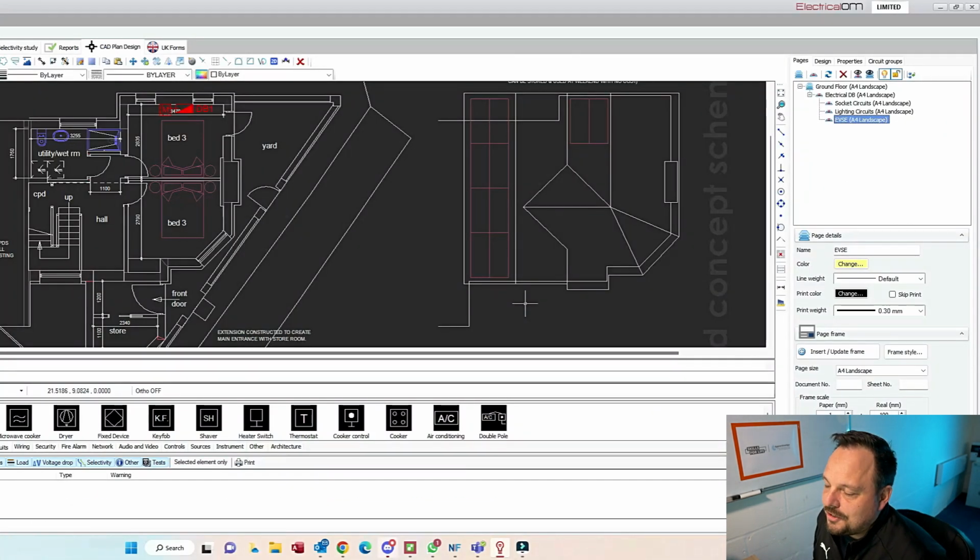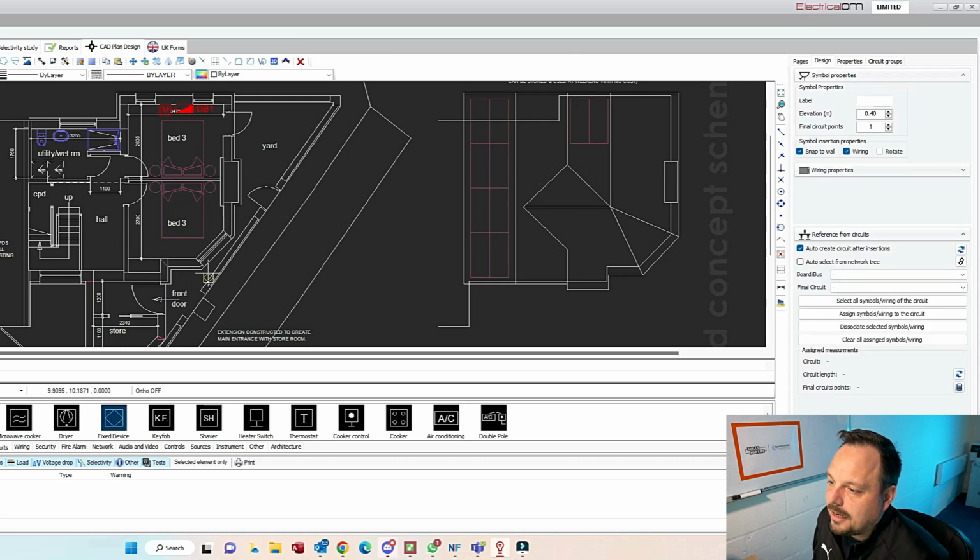The help and features through this software are absolutely brilliant, and there is a really good technical help file on the electricalOM website and loads of videos you can go off and watch as well.